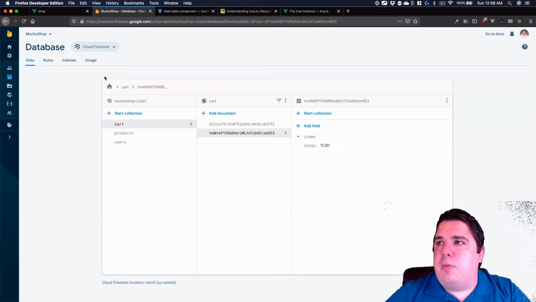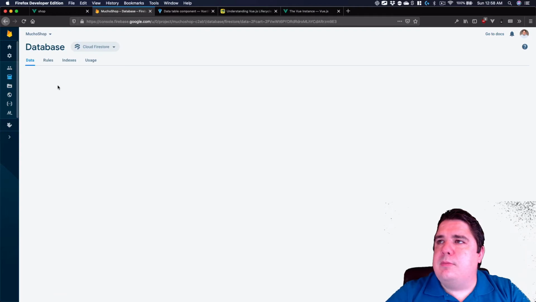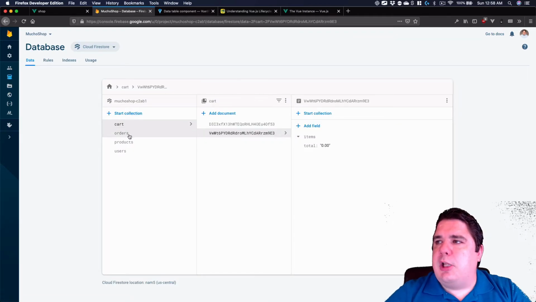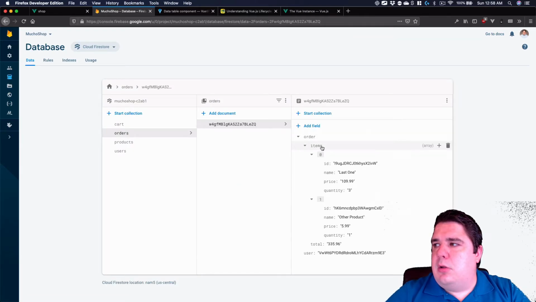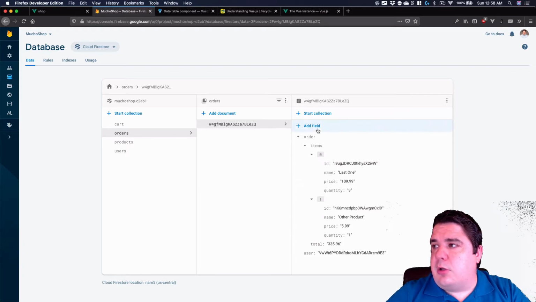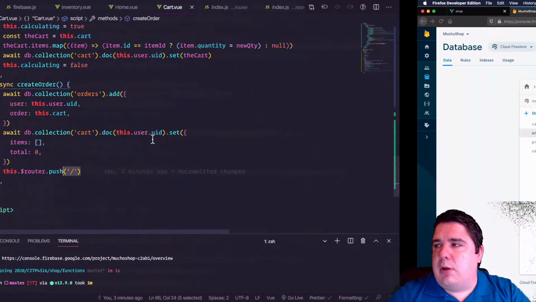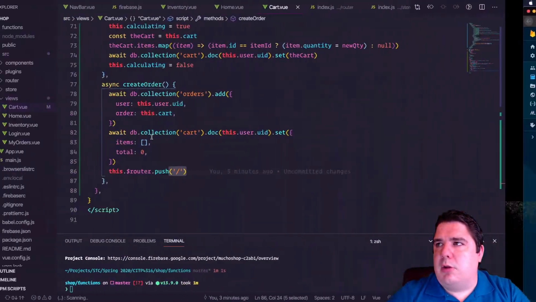But if I go to my database, I can actually see I have an order, and I have an order for this particular user. So this user can have an order for this element. And I can create another order. Let's create another order for that same user.